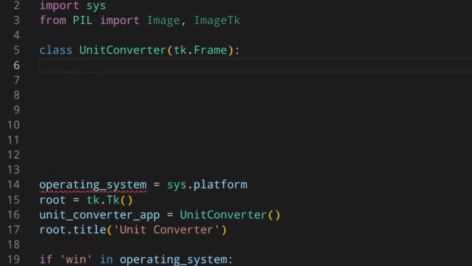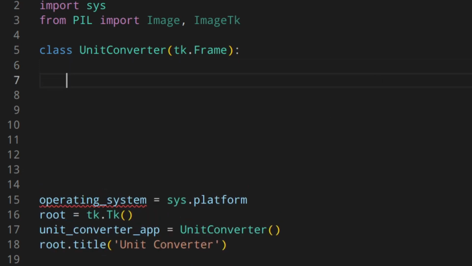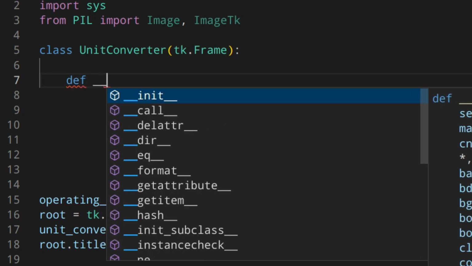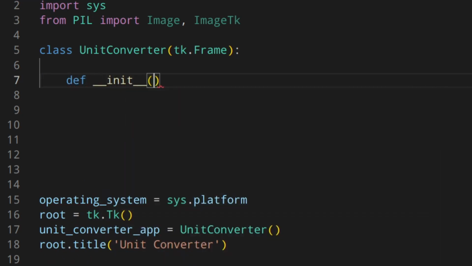So now in the class up here, we're going to do something. So let's delete the pass, like that. So first of all, I'm going to override the init method of the Frame class with my own. So def __init__, like that, self, root.